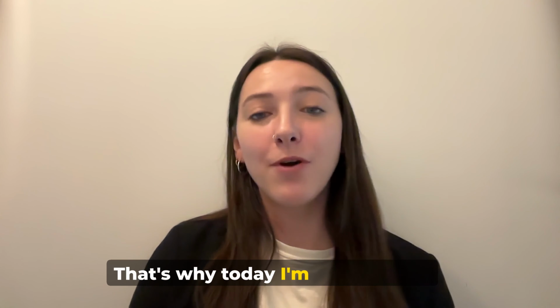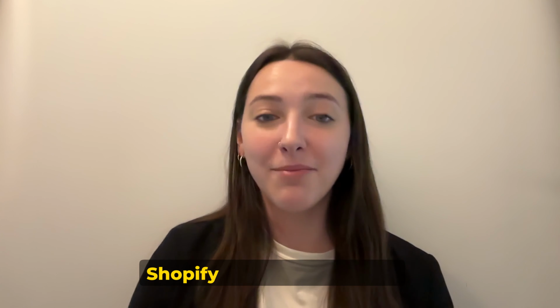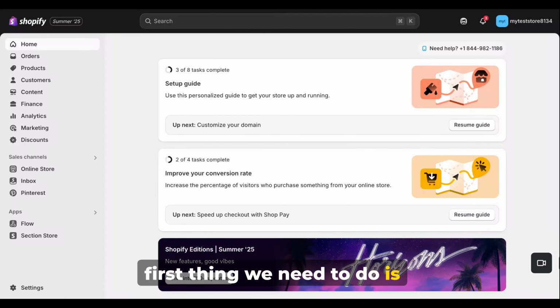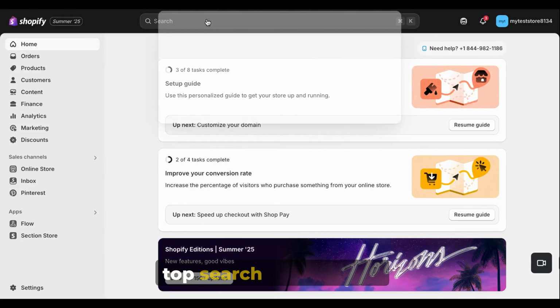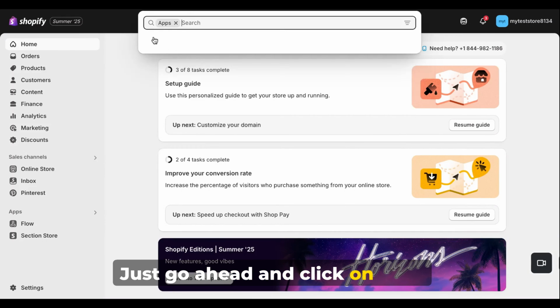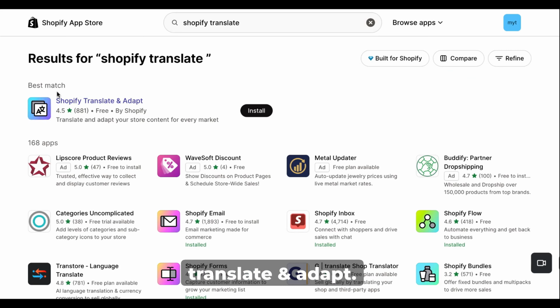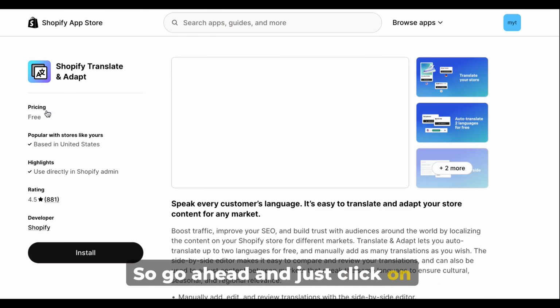That's why today I'm walking you through a Shopify app called Shopify Translate and Adapt. All right, so of course, the first thing we need to do is actually install this app into our Shopify store. So we're going to head up to this top search bar up here. Just go ahead and click on apps, and we'll search the Shopify Translate and Adapt. All right, it's this one right here. So go ahead and just click on this.